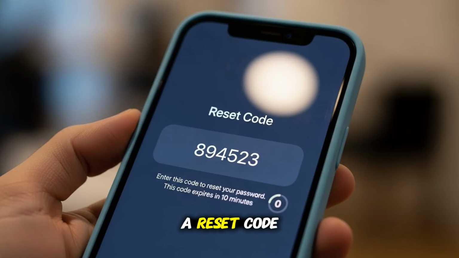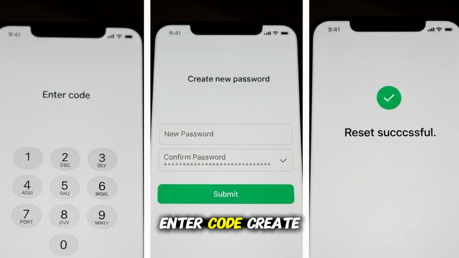They send you a reset code. Enter code, create new password, reset successful.